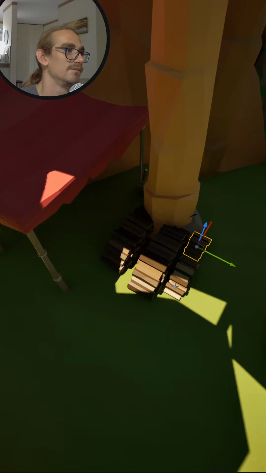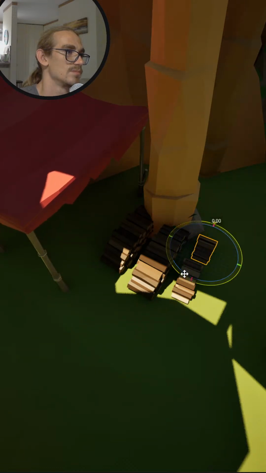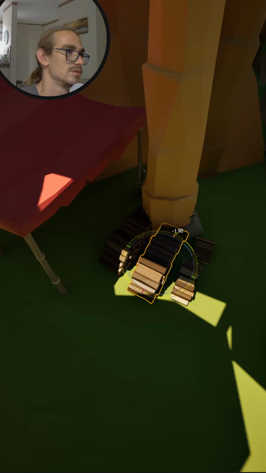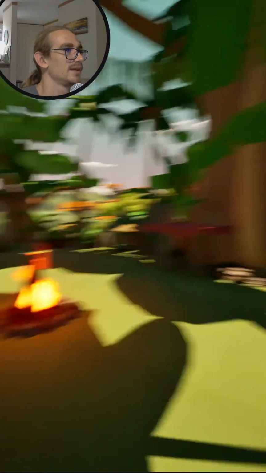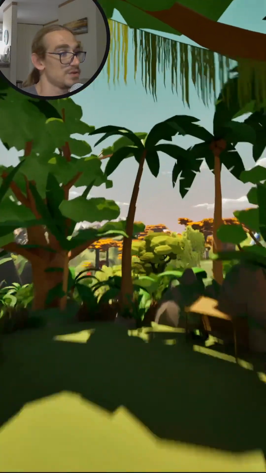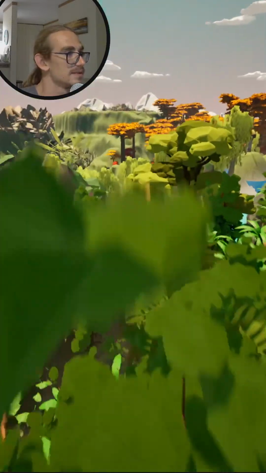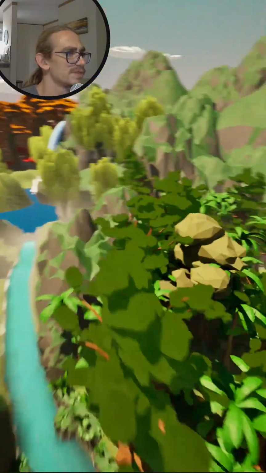Definitely need to place some nice assets here and make it look nicer. This jungle needs a lot of work. It's been through some changes.